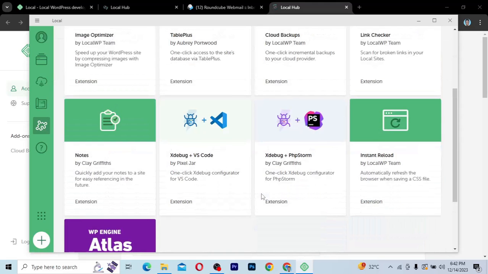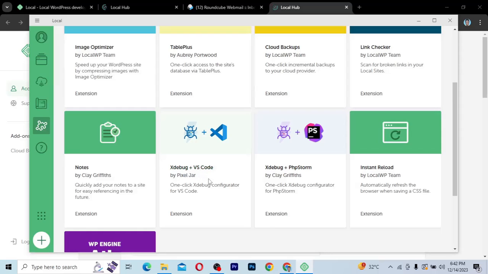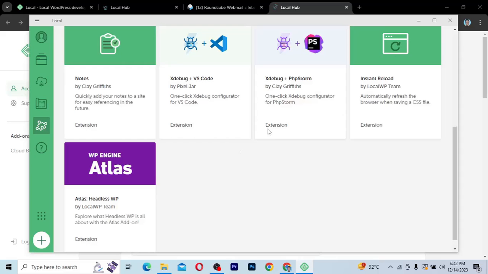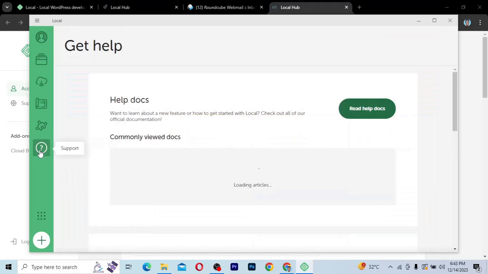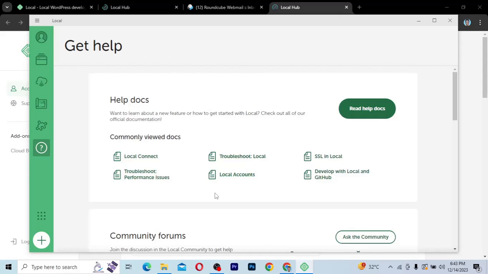So maybe you want to install a VS Code add-on or something like that. You want to install PHPStorm, an add-on, something like that. You can also get WP Engine Atlas and all those kinds of add-ons. You can install them. And then this one is support. So if you need any support, you can go ahead and read the documentation over here of the Local.